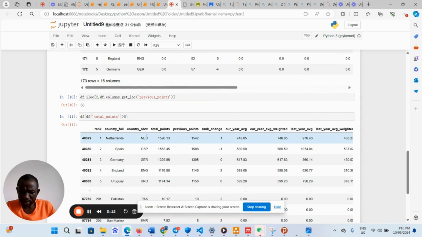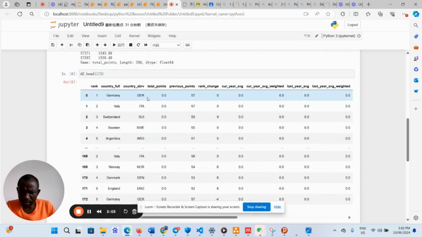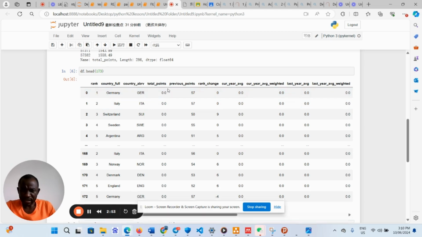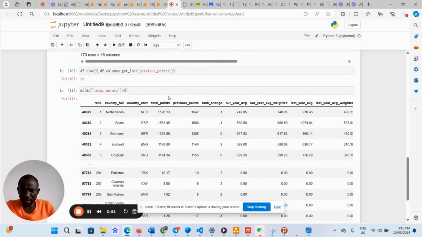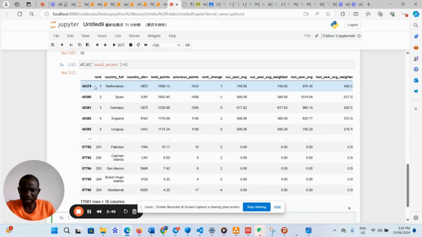Are we together? So if you look at this, total point, you see 1596. Look at this point, total point 0. You see now. So we look for the index where the total point is greater than 0. It already shows that it started from Netherlands, Spain, Germany, and goes down.